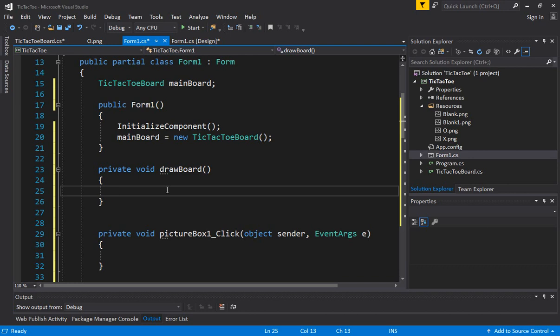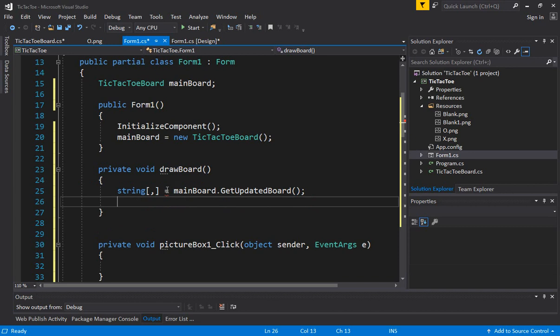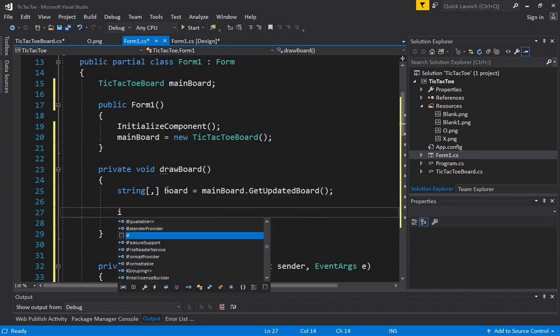Now what we need to do is figure out what is the value, and then based on this draw the board. So first we are going to get the value back from the main board class, and we are going to use the function we just created, which is called get updated board. We'll just call it board is equal to updated board. Now we need to check the value one by one.